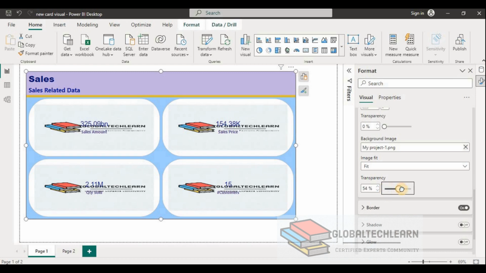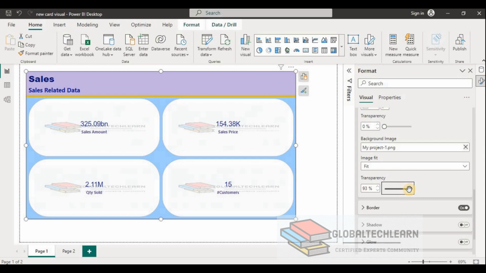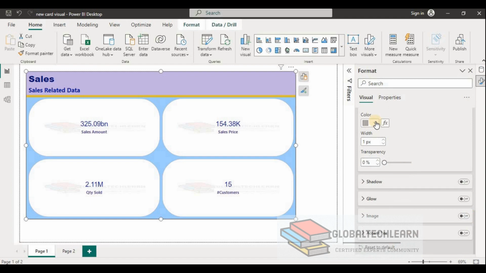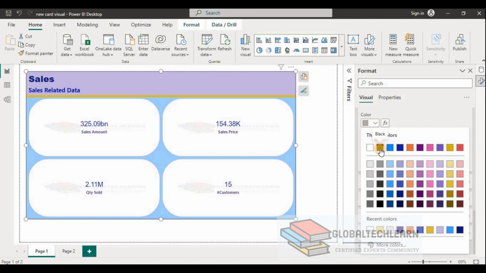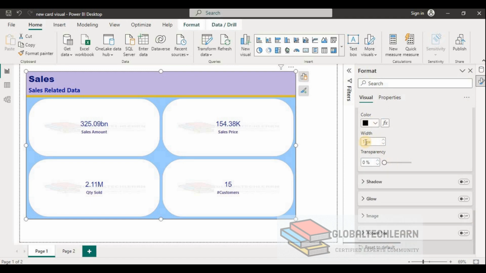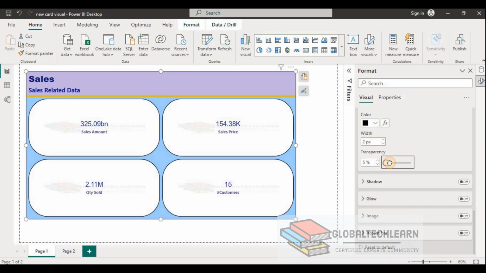And also from here we can increase the transparency for this visual which we have added. So let's increase the transparency. Then go to the border. If you want to provide the border for this card, we can add the border from here. Let's change the border color. And also if you want to increase the width of this border, we can do it from here. And we can also increase the transparency.